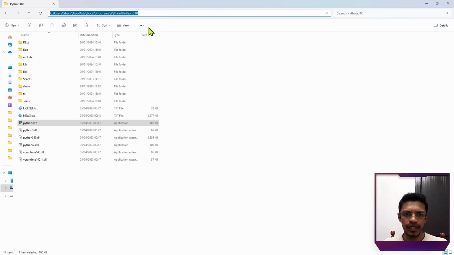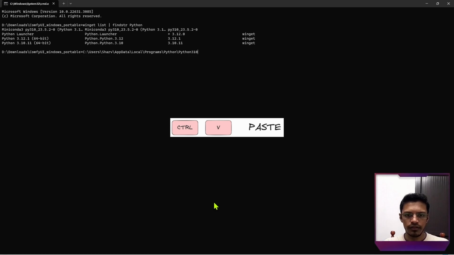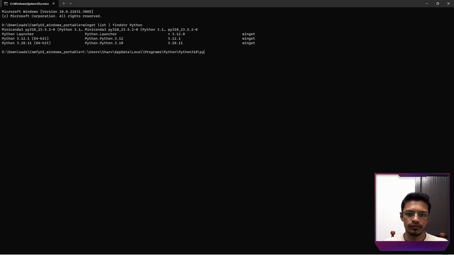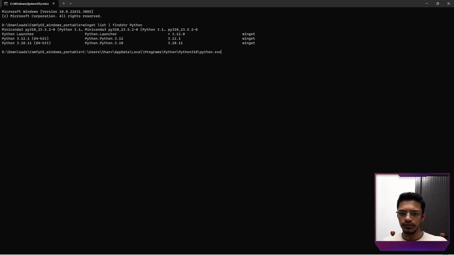You can also right click and copy. Then go into your terminal, paste it, put a backslash, type in Python, press the tab key, and it will autocomplete, giving you python.exe. Okay, so right now we are invoking Python version 3.10, and we are going to create a virtual environment with it.